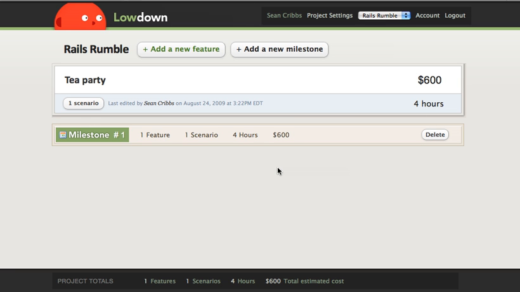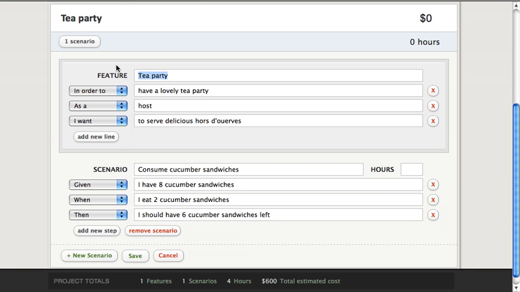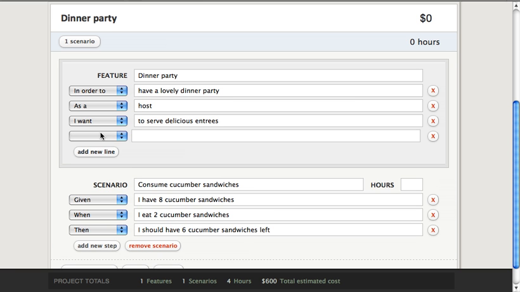So we've got only one feature in our project. Let's add another one. I'll click Add a New Feature. And we're going to have a dinner party this time. You can also add new value propositions at the top of your feature, or remove them.